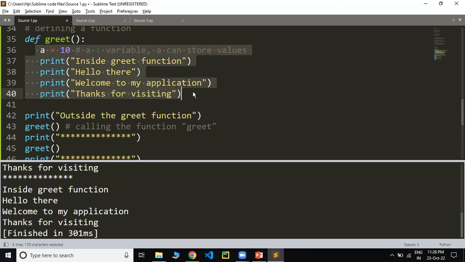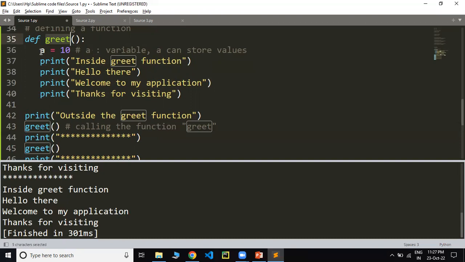I'm not storing any value in greet. I'm just telling Python that I will not repeatedly copy and paste the same thing again and again. I will be naming all these things as a single unit, that is greet. Whenever I call greet, just execute all of them.